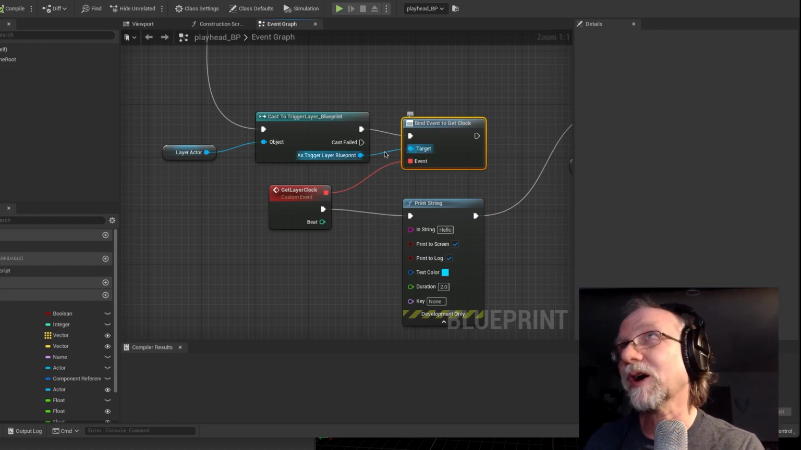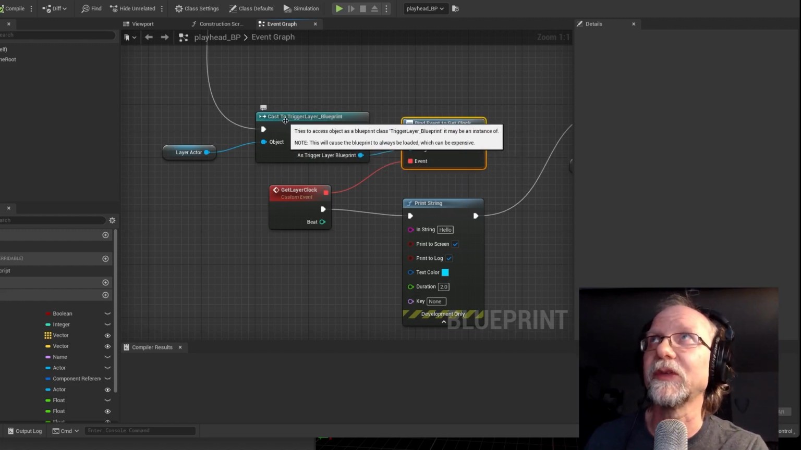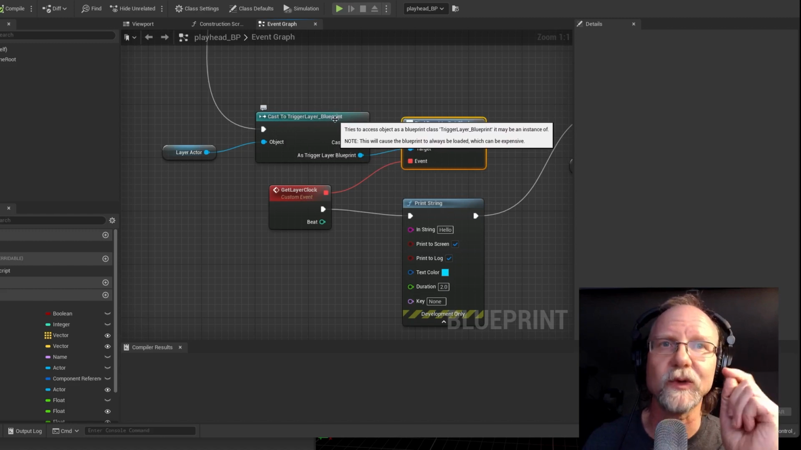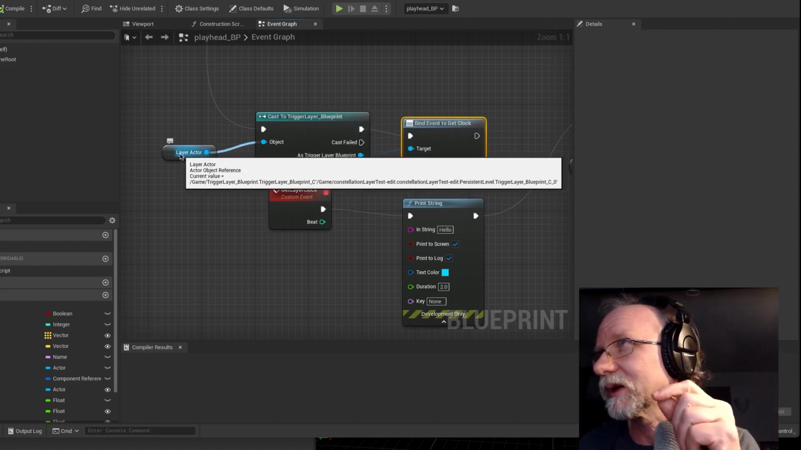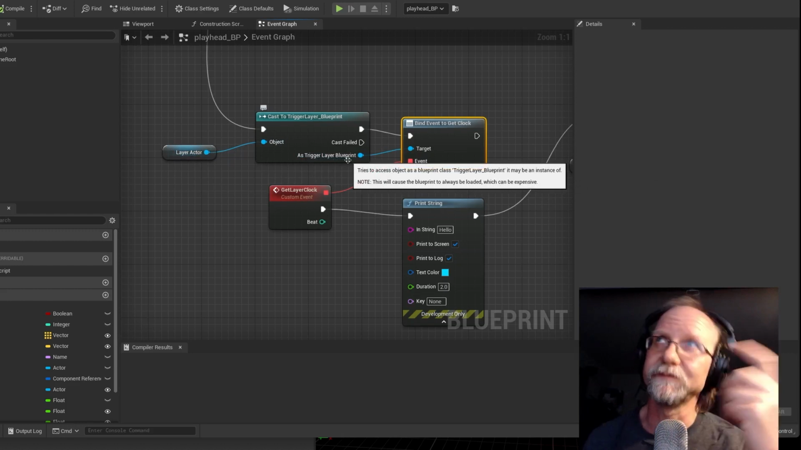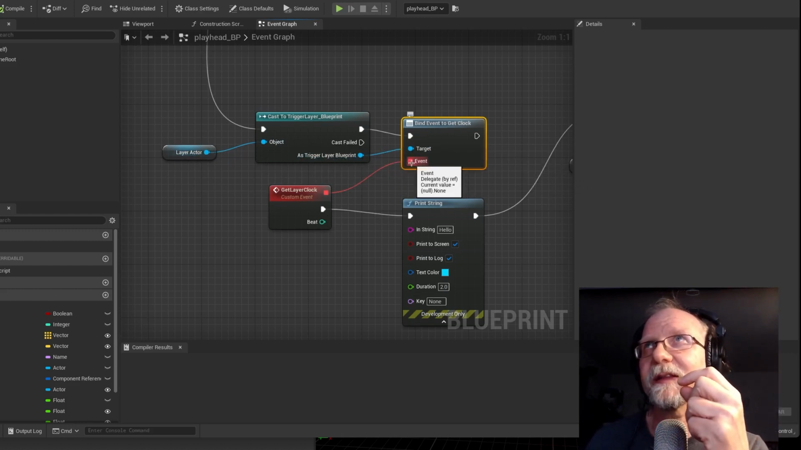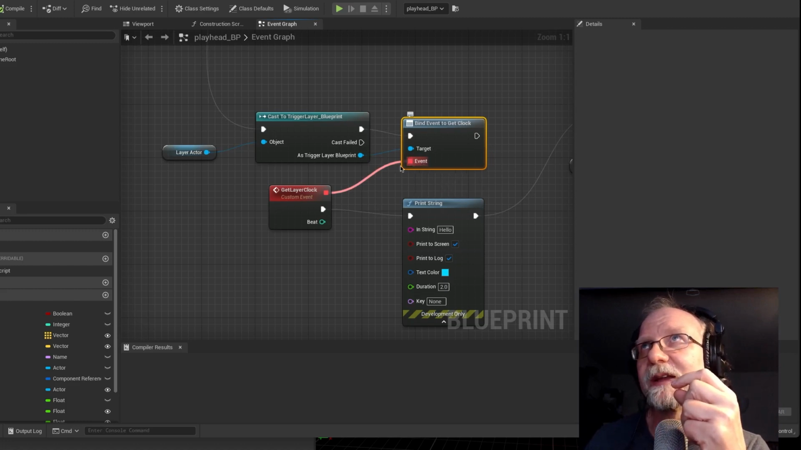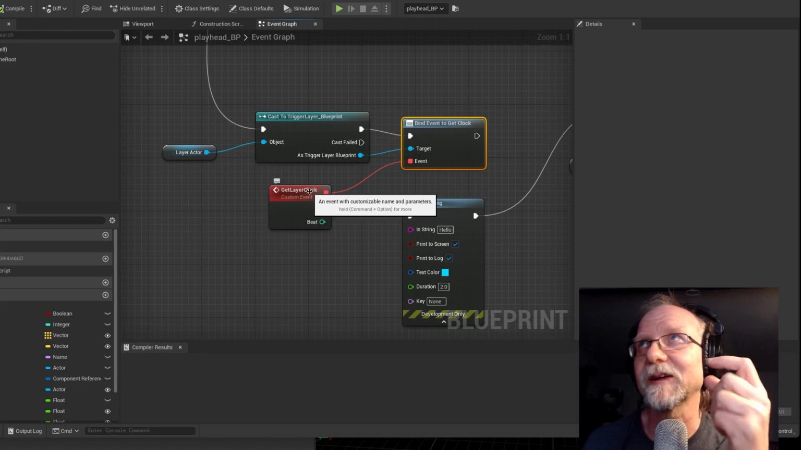When you pull out this target pin, you can cast to this trigger layer blueprint, and that's what you want. And then, in this case, I created a variable called layer actor, which is just an actor, which hooks up to the object and assigns it to the trigger layer blueprint object. Once I got that, I can drag off this pin and create my own custom event. And this one's called get layer clock.